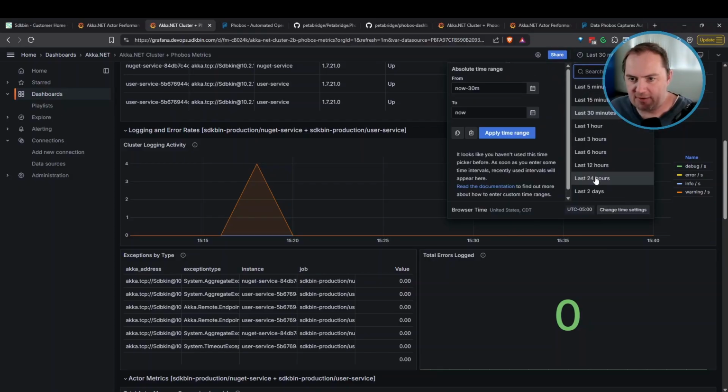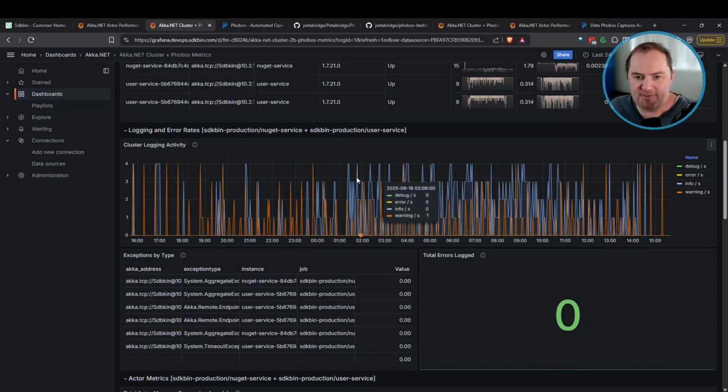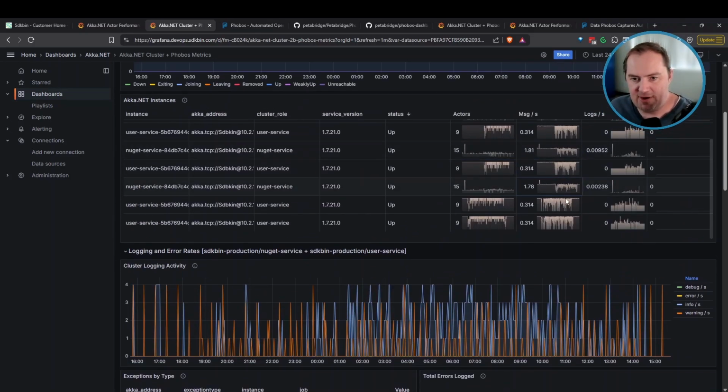If I go and broaden this out to the last 24 hours, you can see different periods of stuff getting logged. This is probably all when people are downloading stuff inside SDK bin here. And you can also see on the little spark lines right here, a little burst of activity happening intermittently throughout this 24-hour period. SDK bin tends to be very bursty. People will go and restore a whole bunch of packages, we'll get hit with a big wave of traffic all at once, and then it will subside. That's just kind of the nature of how the service works.